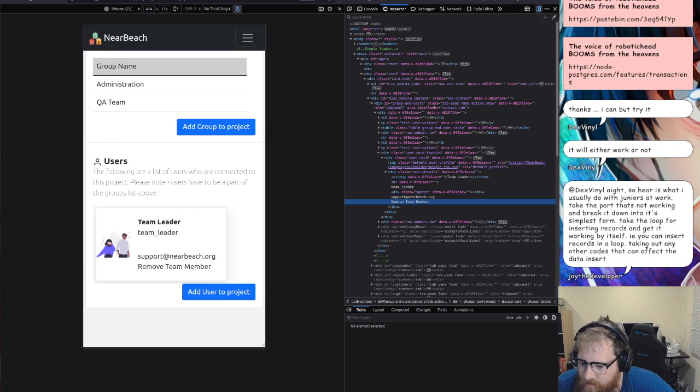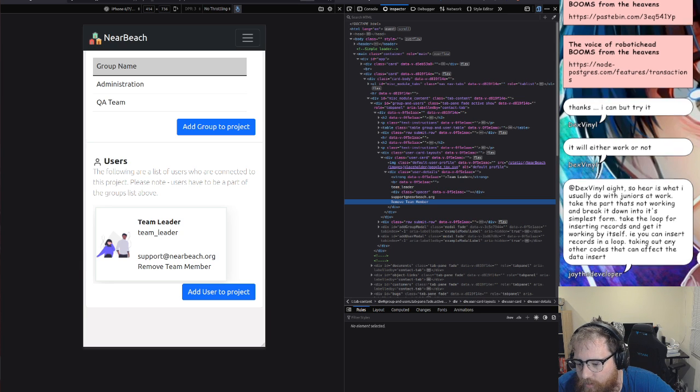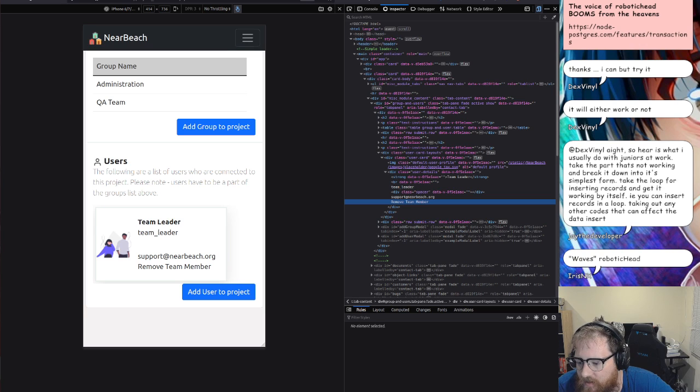So here is what I usually do with tuners at work. Take the part that's not working and break it down into the simplest form. Take the loop for inserting records and get it working by itself, i.e. you can insert records in a loop, taking out other code that can affect the data insert.